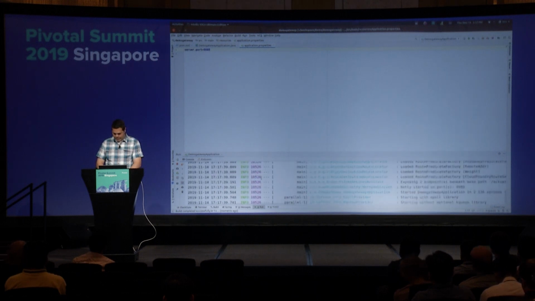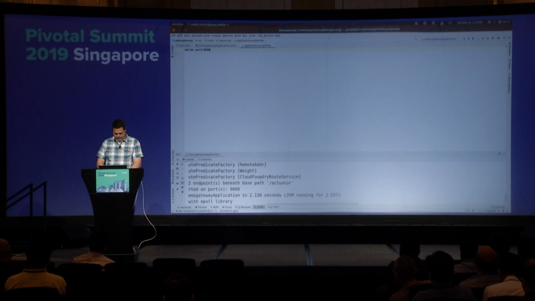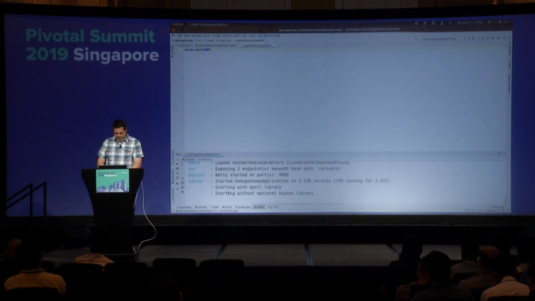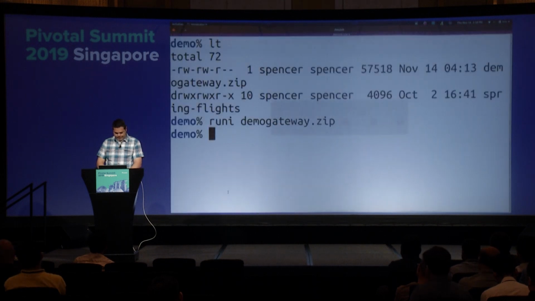Okay, so we can see a few things here. We use Netty by default. Right now, Gateway supports Netty as a runtime. It's my goal in the next service release to support Tomcat as well, at least, and likely Jetty as a runtime. Started fairly quickly, so now back to our terminal.